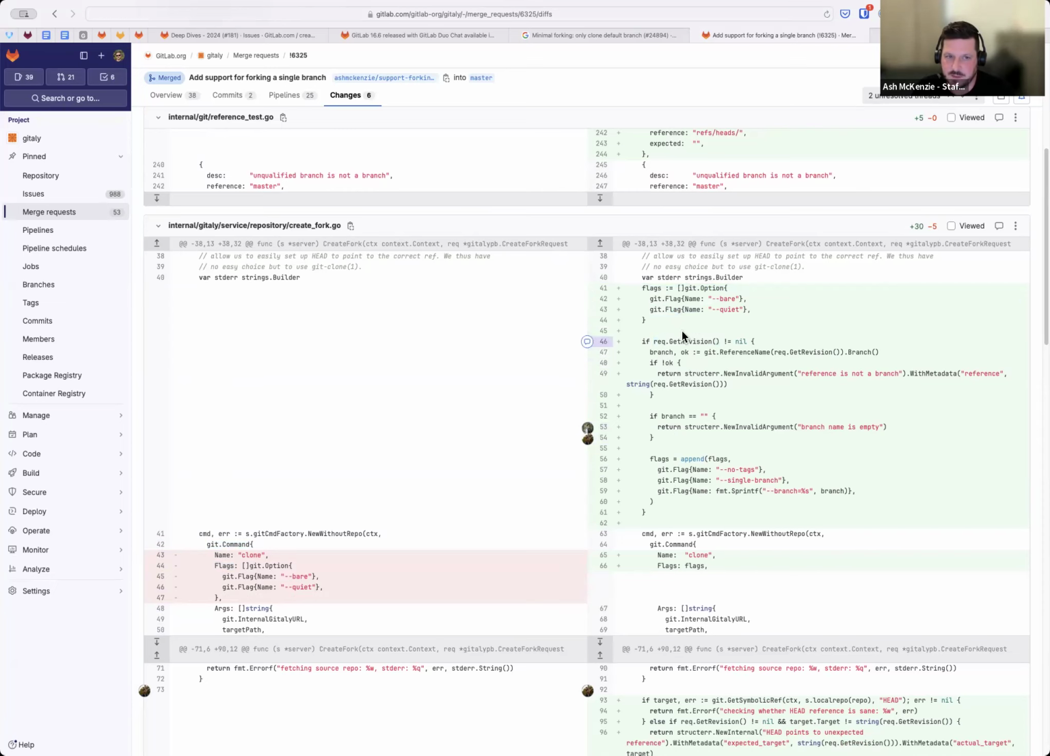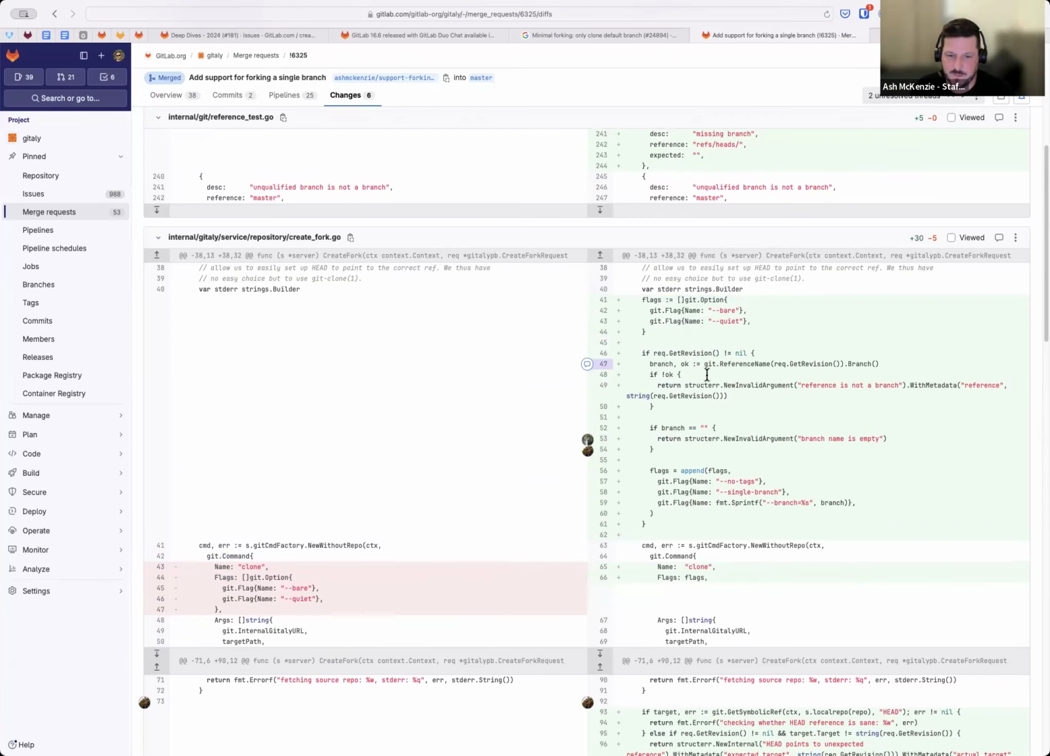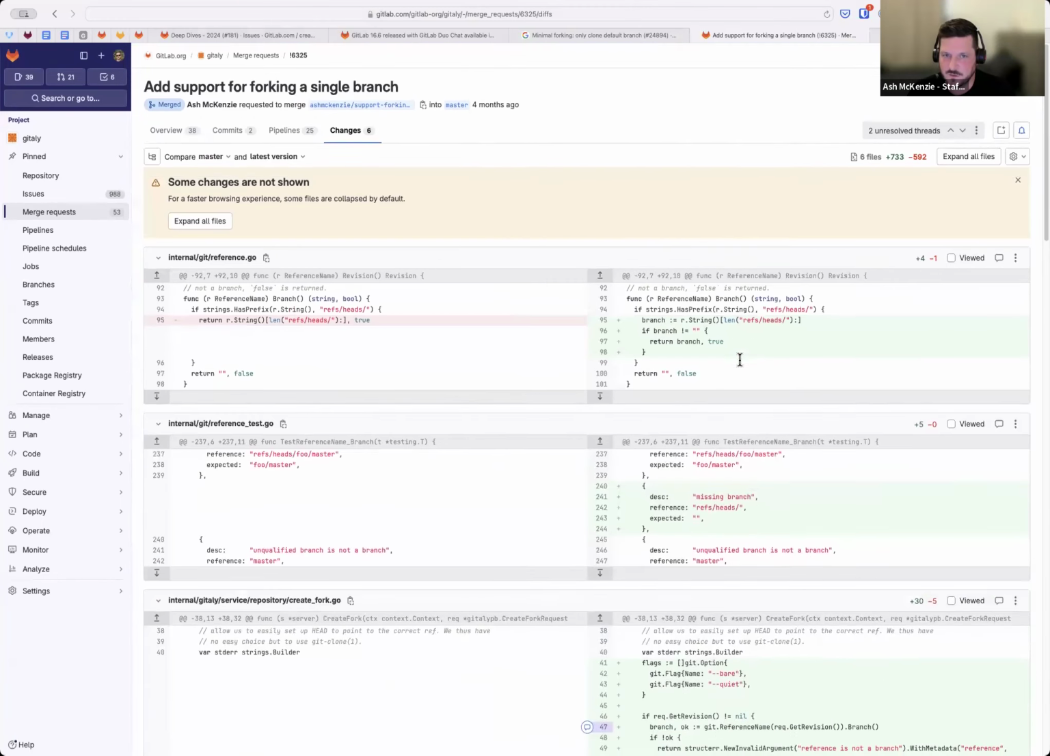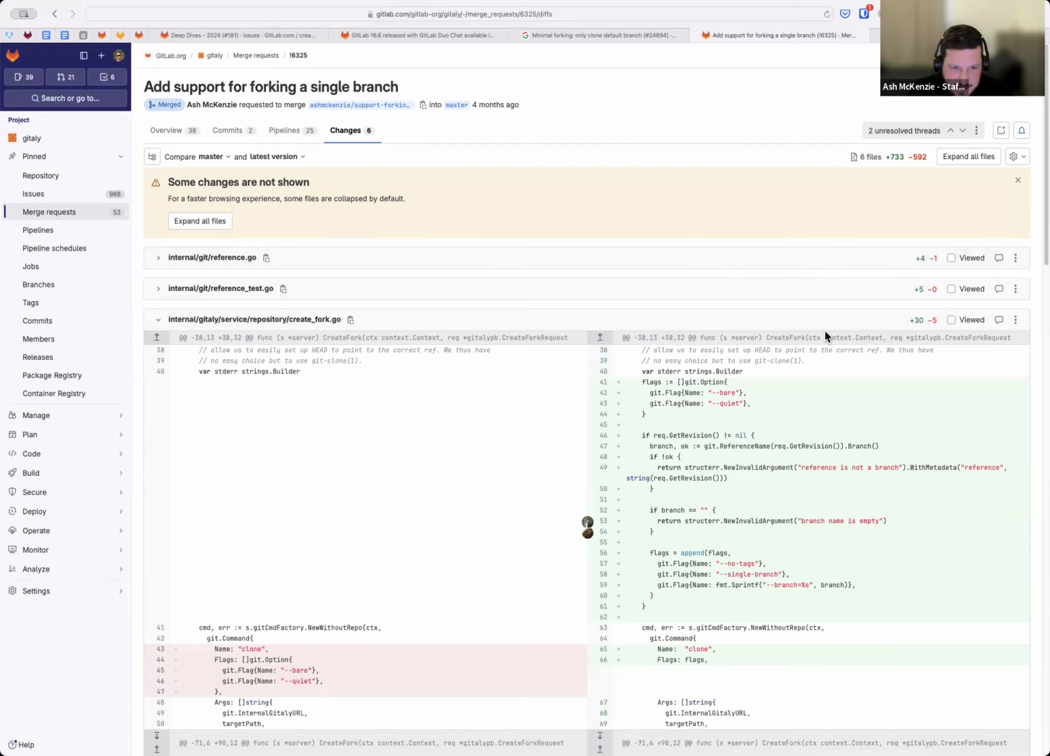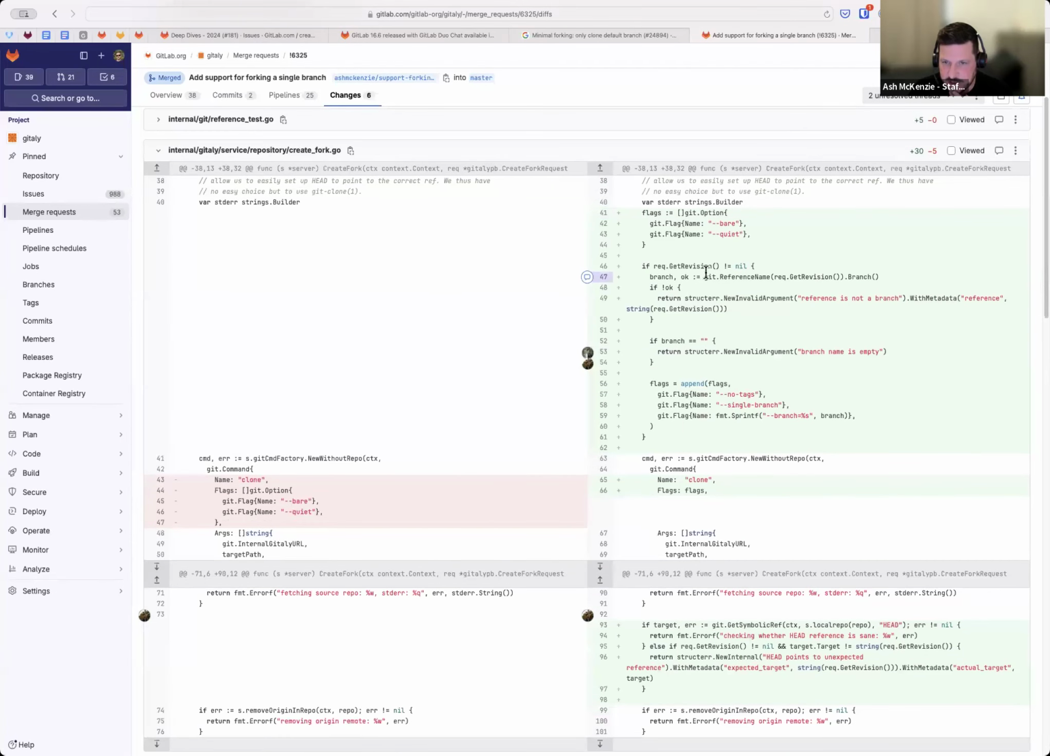The gRPC makes it a little more challenging, but it wasn't a huge change. I think if you look at the top here, it says some changes are not shown. That's the generated gRPC stuff. So I'll just close the tests. This is a bug fix, actually, that just happened to be requested. There was an existing bug with parsing the branch, so probably ignore that one. I think it's in a separate commit. But the create fork is the main change.